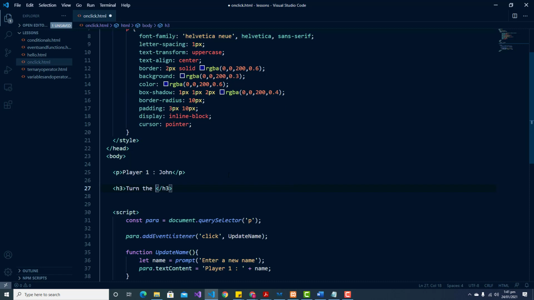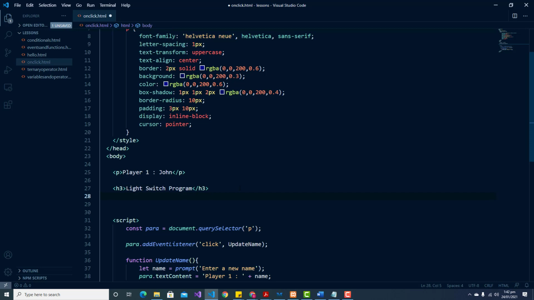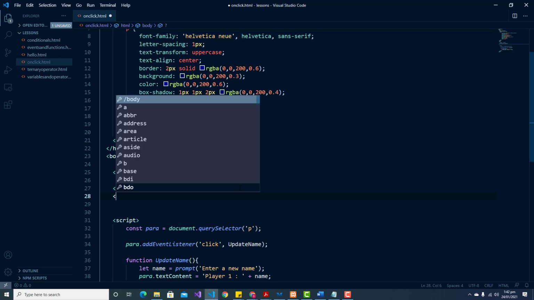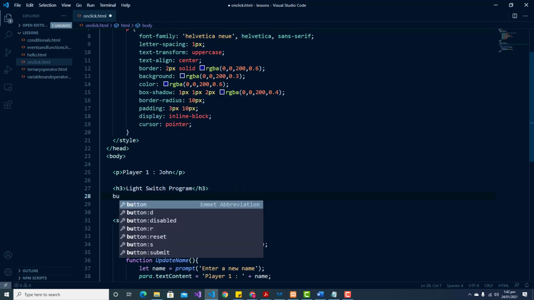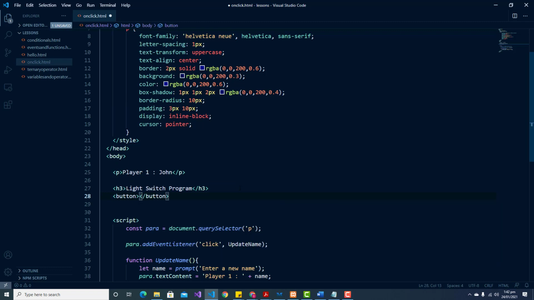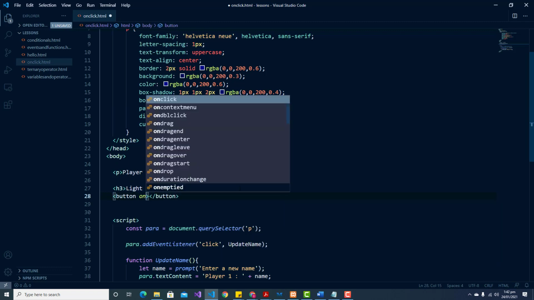Say turn the, let me just call it light bulb or light switch. And below this, let me have a button. So let's define a button, and give it an onclick.